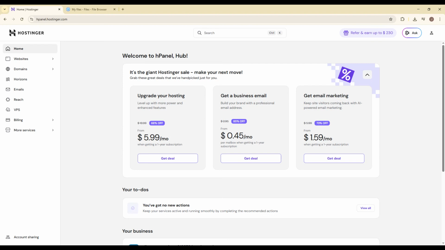The process is very beginner-friendly, and you don't need any coding experience beyond having your website files ready. I'll walk you through logging into Hostinger, opening the file manager, uploading your static site, and making sure everything loads correctly on your domain. So if you want to get your HTML website online quickly using Hostinger, keep watching.